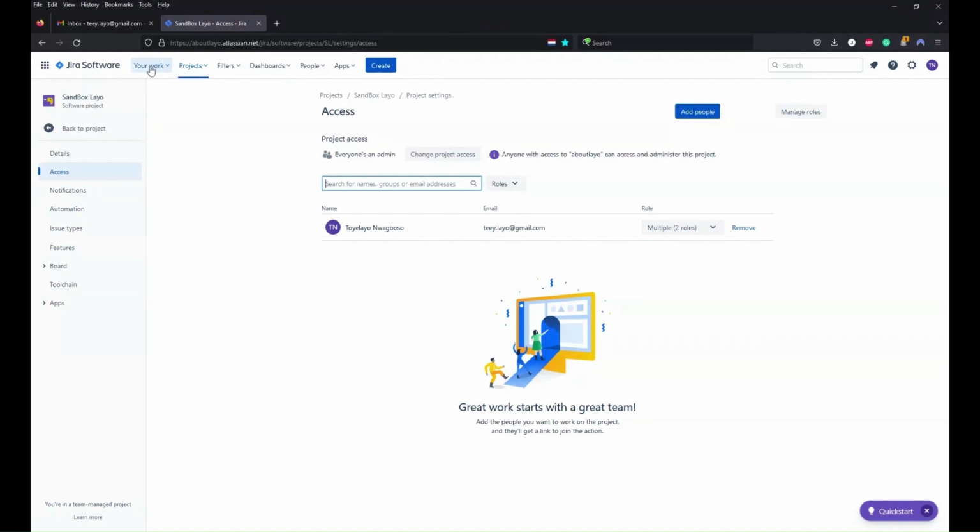Now the key parts you need to take note of are at the top of your screen in every Jira instance. These are the places you need to navigate to. You would have your projects, dashboards, filters, apps, people, or plans, if you have Advanced Roadmaps in your Jira. If you follow my mouse, this is the part where you will see all those key navigations.